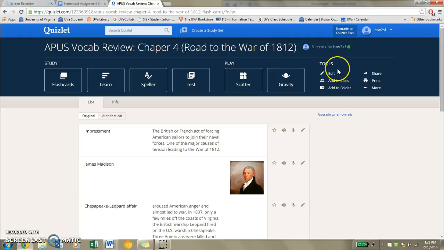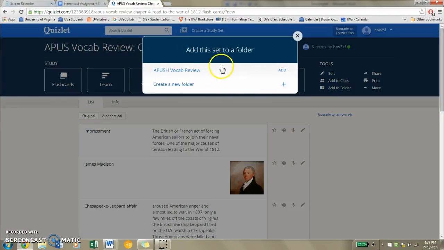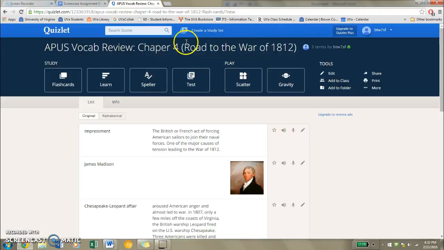Something that I like about this, in order to stay organized, is you can set up different folders for your classes. So as you see here, I have a whole folder for APUS vocab review, and you can just hit add. And then you will be able to go back through your account to find all your different units of vocab, and you'll be able to keep it all organized.